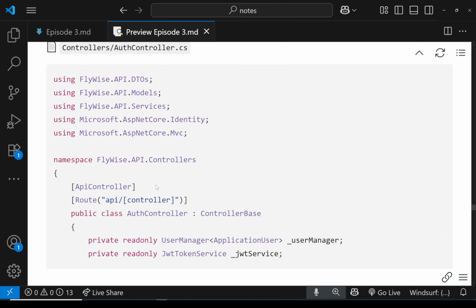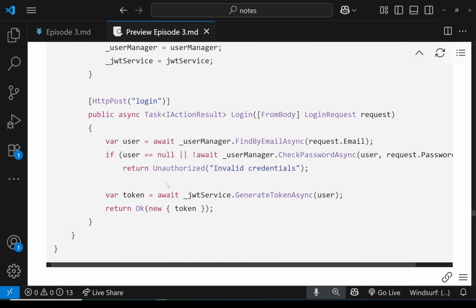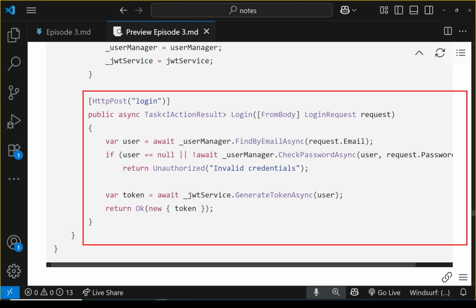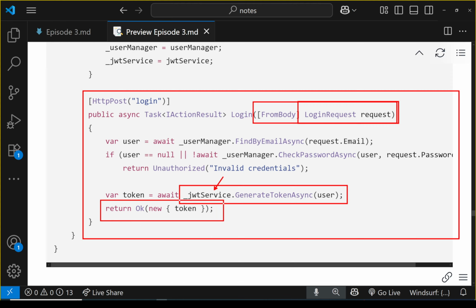The next step would be to create the auth controller. So the auth controller is going to be responsible for authenticating a user or allowing the user to log into the system. You see this single action method that we've got here. As you can see, the input is that DTO that we just created, LoginRequest. So it's going to get that request from the body of that request, and then it's going to decide whether the user has entered the correct username or email and password. And if that's the case, it's going to generate that token using the service that we just created, and it's going to return that token.